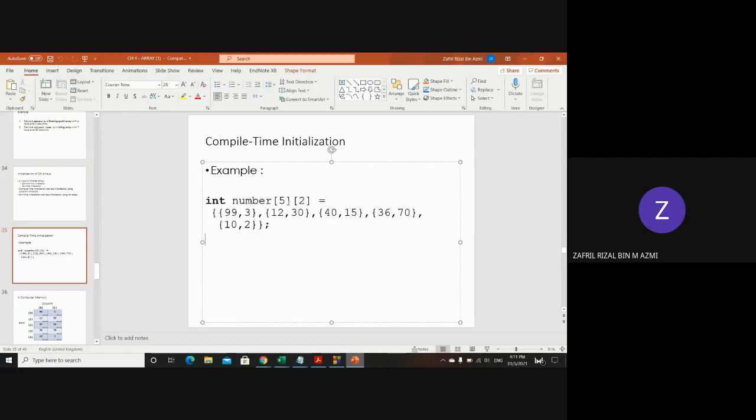For example, this: 1, 2, 3, 4, 5. So 5 rows. This is the first row, second row, third row, fourth row, and fifth row. And then it has 2 columns. Each row has 2 columns. So this is how you put an initial value to the array during the declaration.